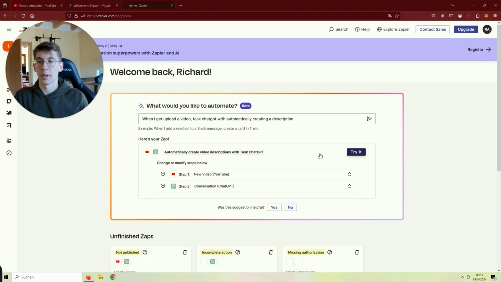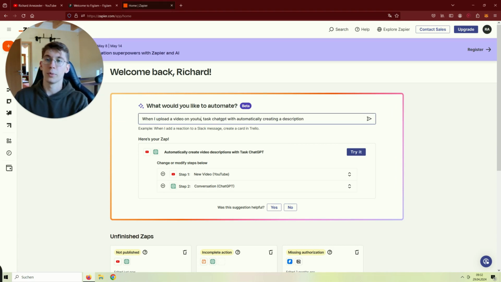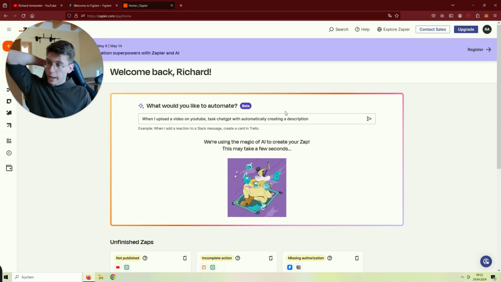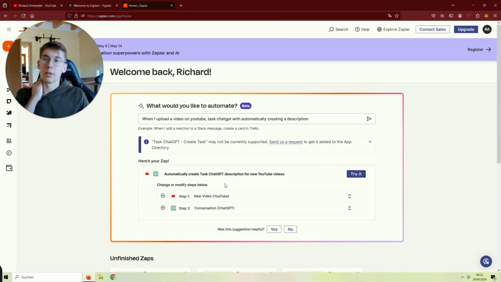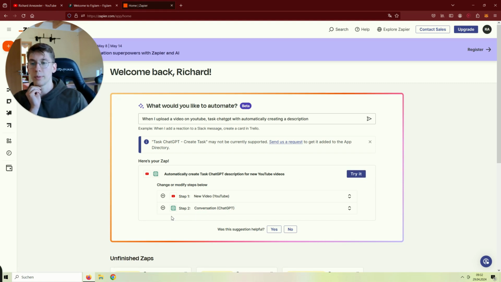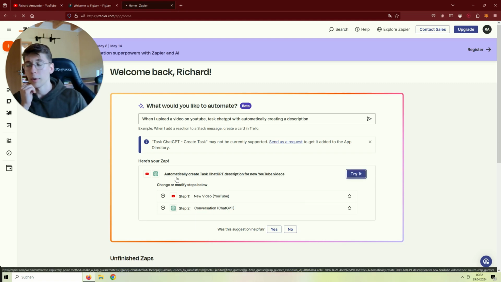Basically what we put in here is: when I upload a video on YouTube, task ChatGPT with automatically creating a description. That's not necessarily too much to it. You just have to convey your idea into words. After that, we will let it do its work, and hopefully Zapier AI will get us an interesting zap. So basically, automatically task ChatGPT with creating a description for new YouTube videos. Exactly, new YouTube video, conversation with ChatGPT. That's what we want. We're going to try it.